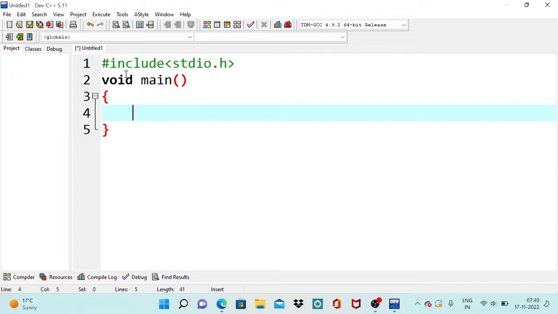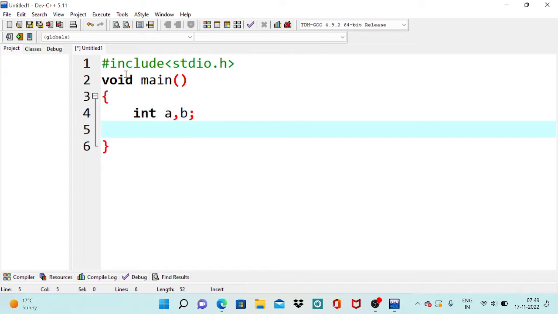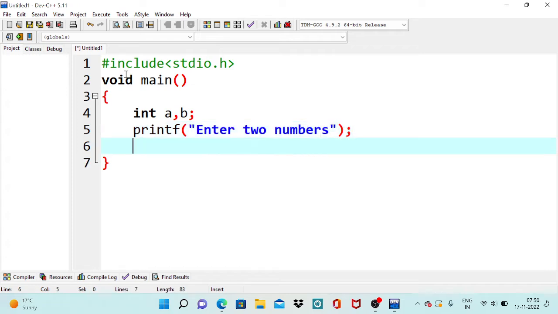I'm going to perform addition between two numbers, subtraction between the same two numbers, multiplication, division. So how many variables do I need? I need A and B. I want to read them from the user. So before reading, I want to provide a message to the end user: Enter two numbers. Now end with a semicolon.